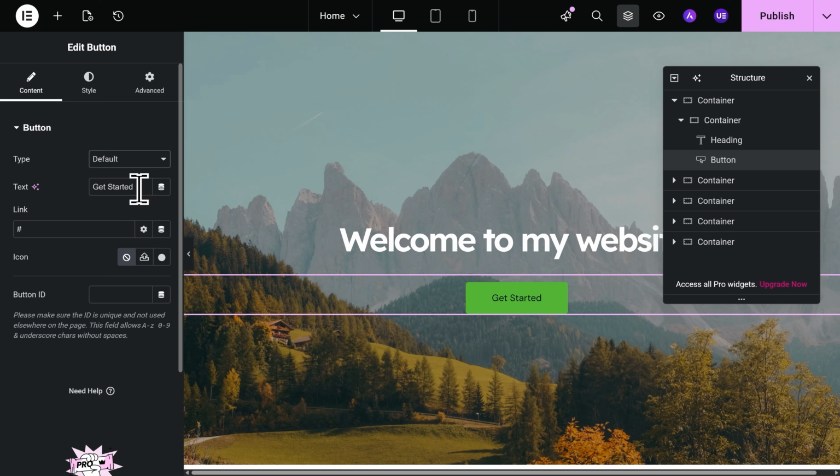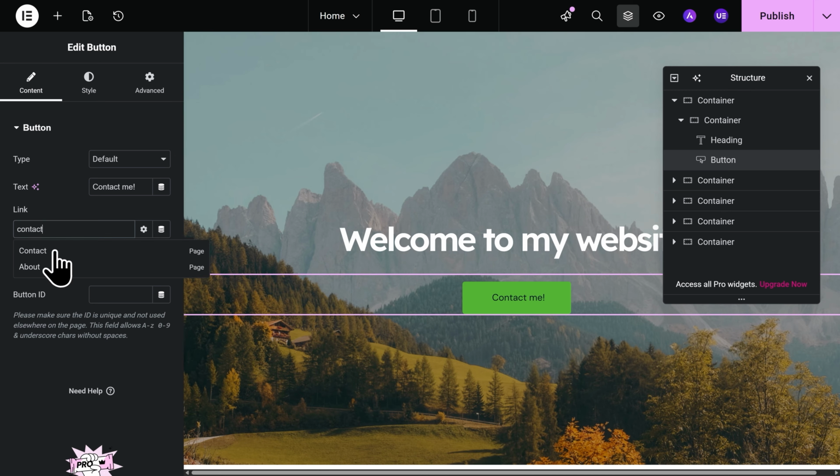For the text, I'm going to change it from get started to read contact me. And under link, this is where the button is going to link to after a website visitor clicks on it. So for example, here I can start typing in a page name. I'll start by deleting the hashtag here, and then I'll type in contact. And you'll see my contact page appear here. I'll go ahead and select this.